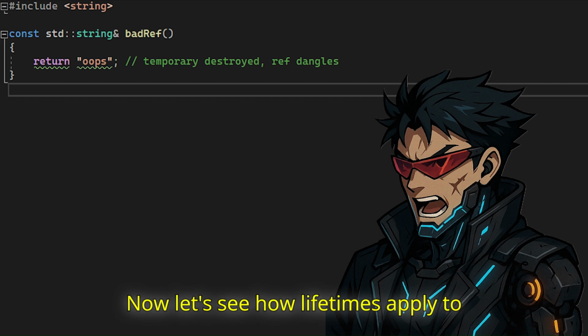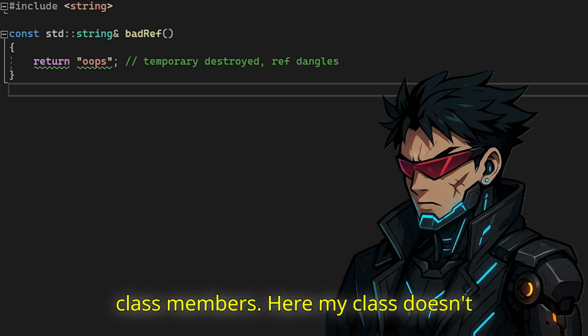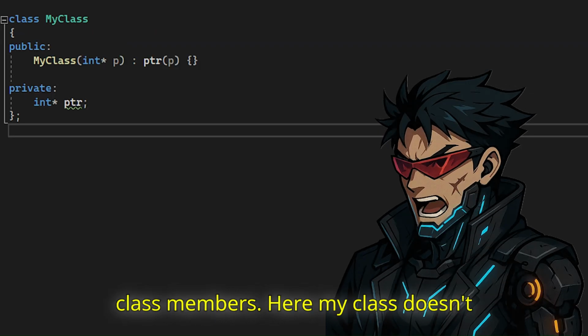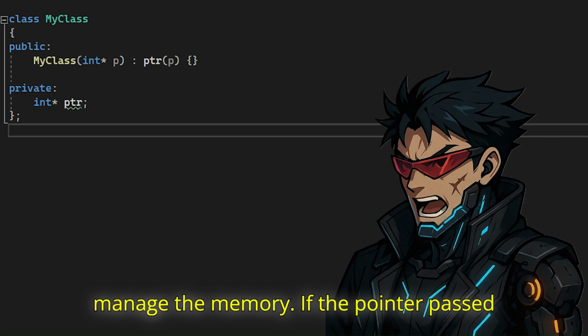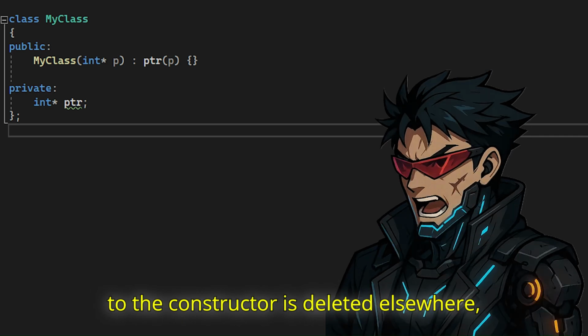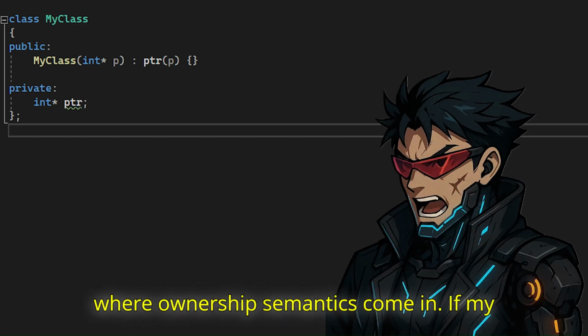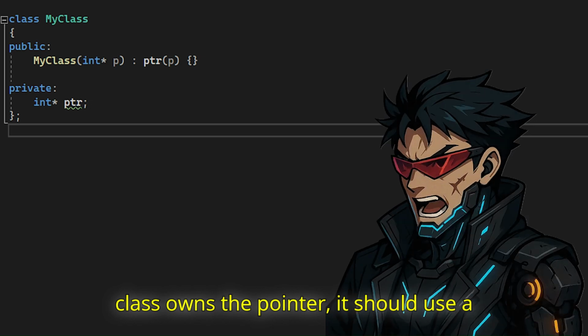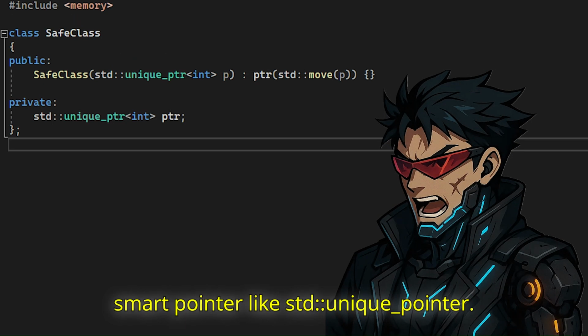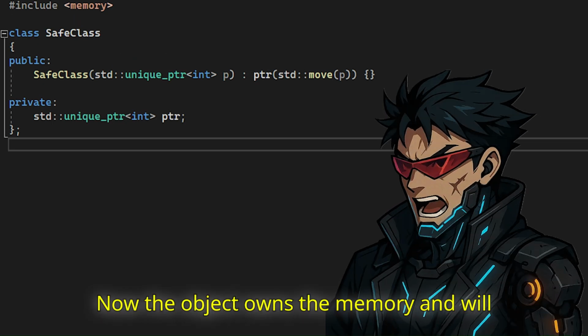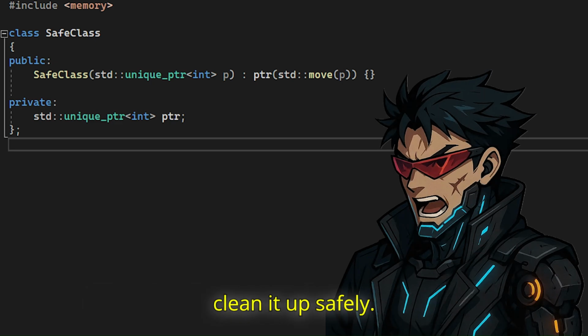Now let's see how lifetimes apply to class members. Here, my class doesn't manage the memory. If the pointer passed to the constructor is deleted elsewhere, my class has a dangling pointer. This is where ownership semantics come in. If my class owns the pointer, it should use a smart pointer like std::unique_ptr. Now the object owns the memory and will clean it up safely.